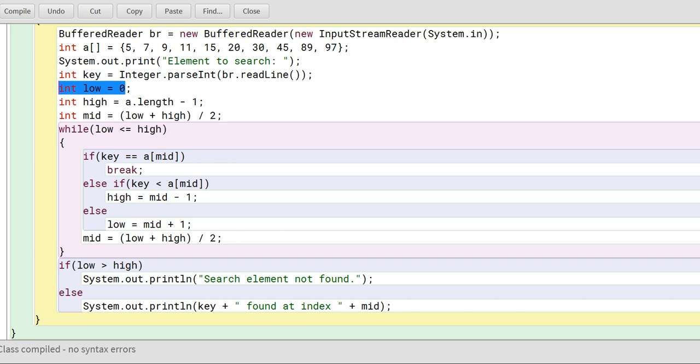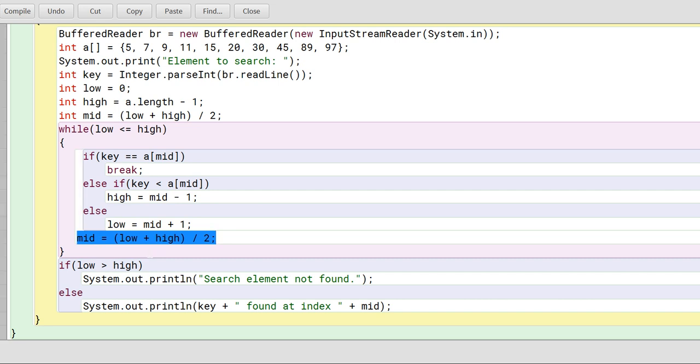Now what will happen if this condition is satisfied? If this condition is true, meaning key is greater than a[mid], then low is equal to mid plus 1. It will be changed, and every time the value of mid will be found again. What will be the value of mid? Low plus high divided by 2. So every time the value of mid will change.